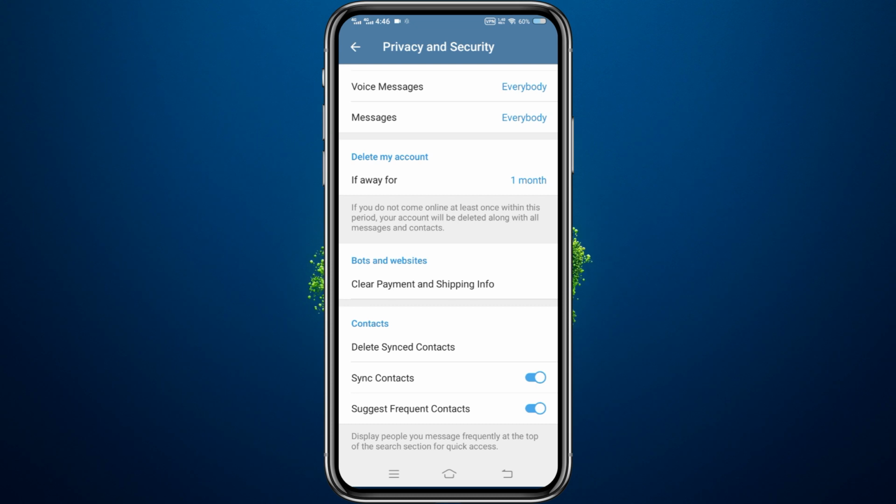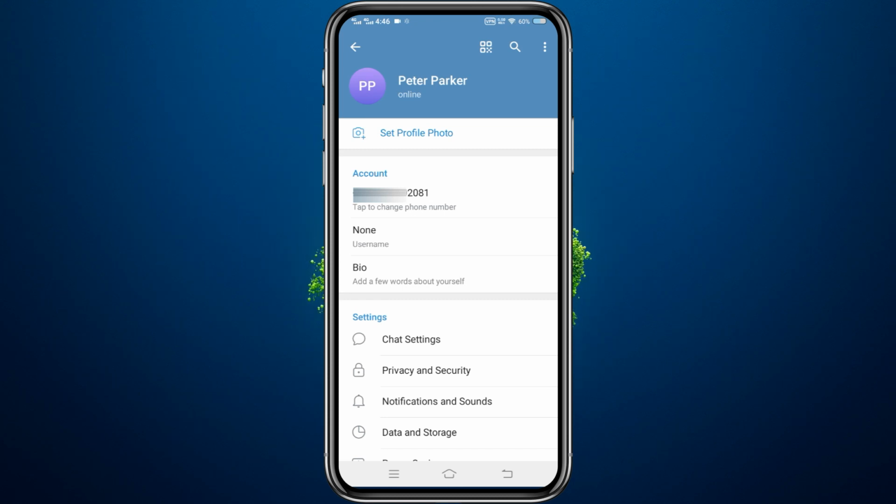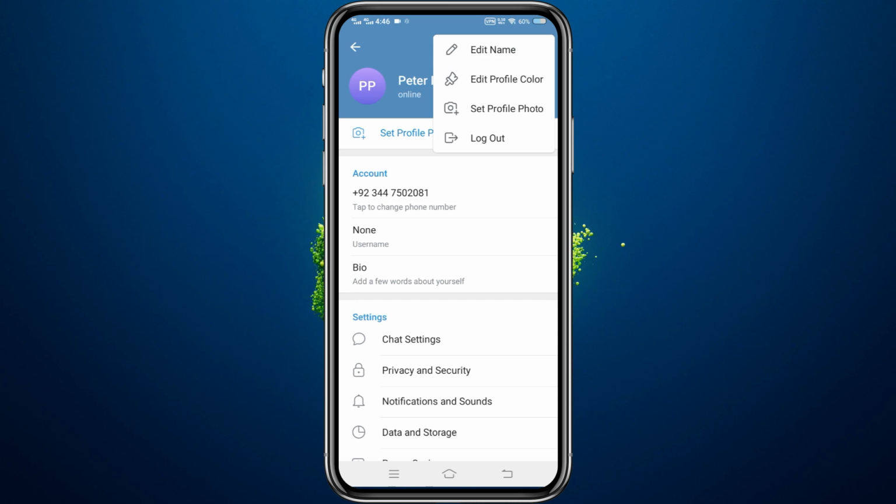After setting the self-destruct period to 1 month, log out of your Telegram account. Go back to the main settings page, click on 3 dots, and tap on Log Out.